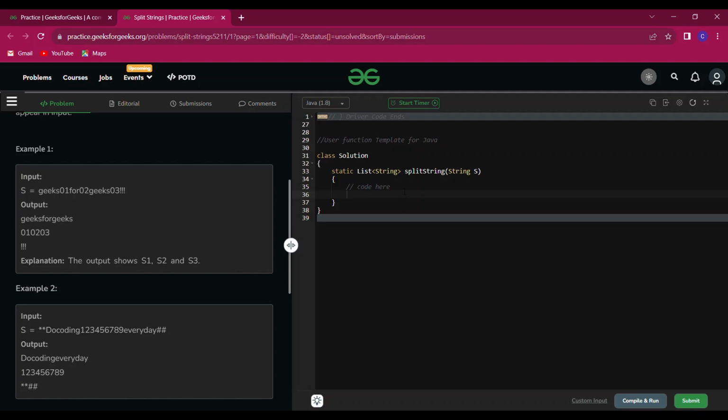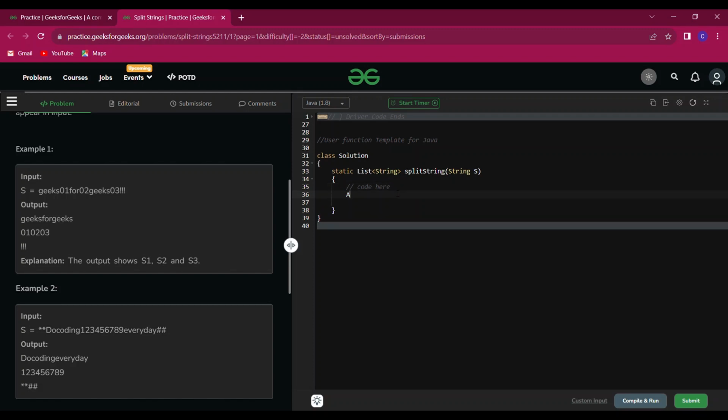So here the return type is an array list. We first need to make an array list of string type. The name of the array list will be list, equals new ArrayList.